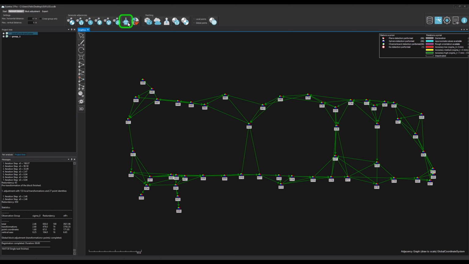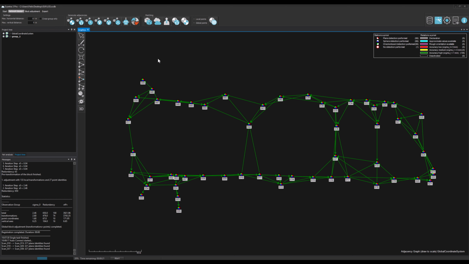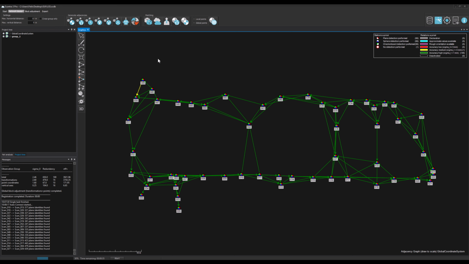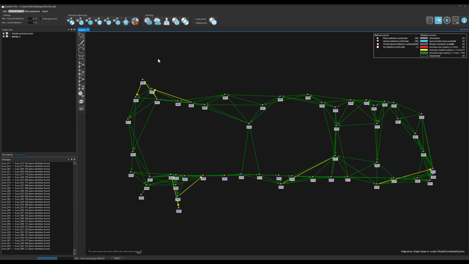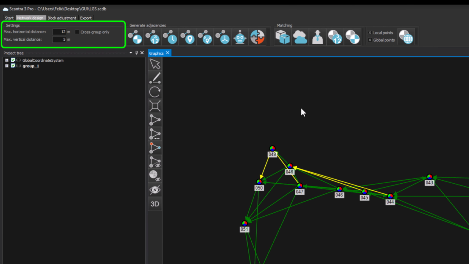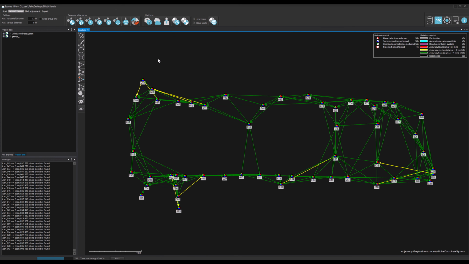Generate adjacencies by AutoConnect. This function looks for overlapping planes among pre-oriented scans or orientations that stem from a block adjustment and checks if the geometric contrast is sufficient. Note that the settings maximum horizontal and vertical distance in the settings group box are considered. If the contrast is sufficient, then a pairwise registration is computed.